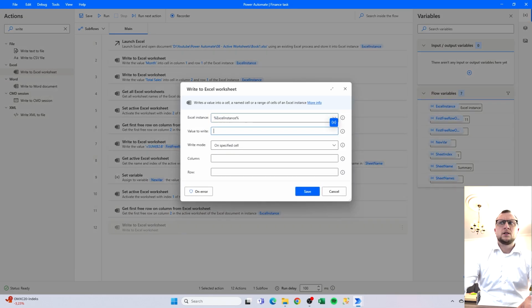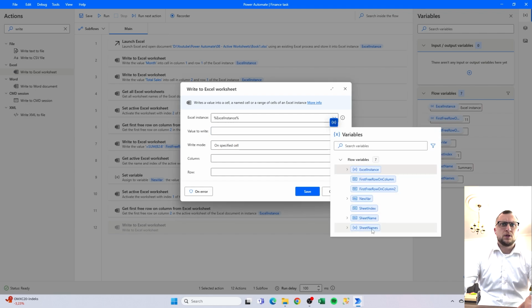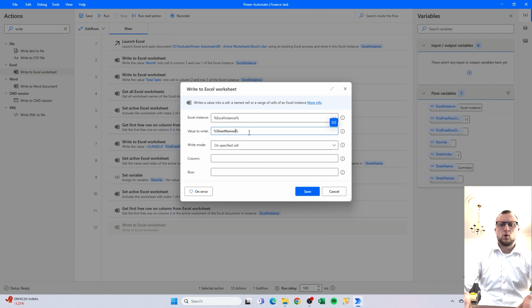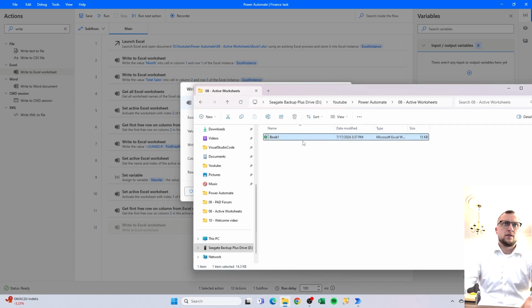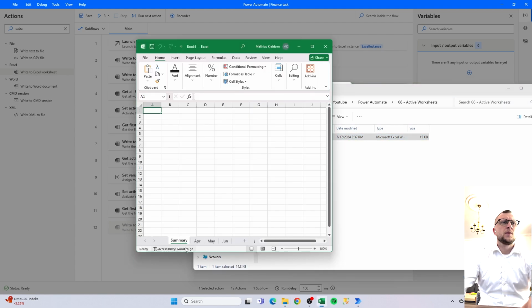We want to write, not sheet name, but sheet names, and then we can do an indexing on this. So we want to write the name of sheet names 1, which, if we open the file back up again, should be April. Again, because we want to have a formula somewhere here that says April B11.